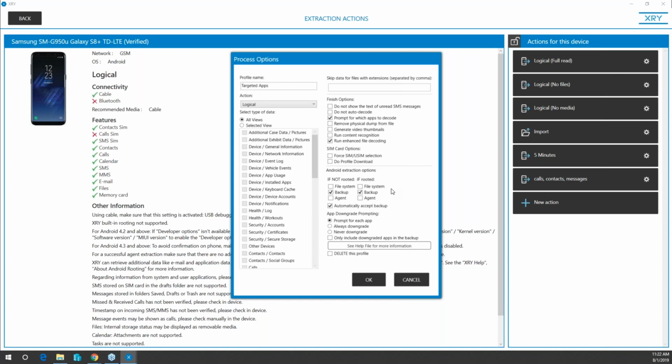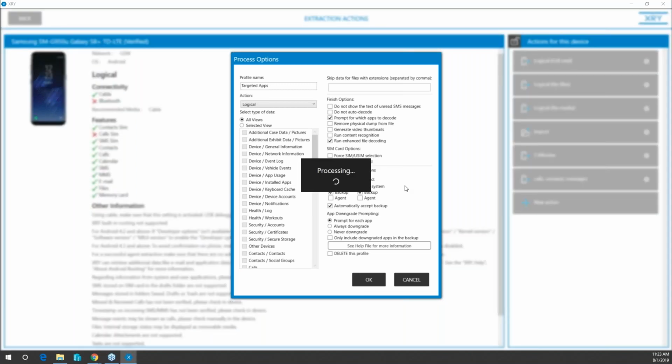This is a good example if you're talking to a witness and they say they only want to give you some messages that they captured that may help your case. So prompt for which apps to decode, just do the backup, and then go ahead and proceed with this. I'm going to create this profile called targeted apps. And once it's finished processing, it's going to put that in my list of profiles to use. So we'll give that a second to fire up.